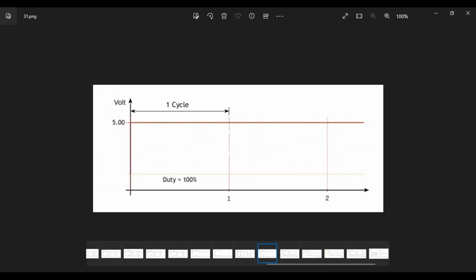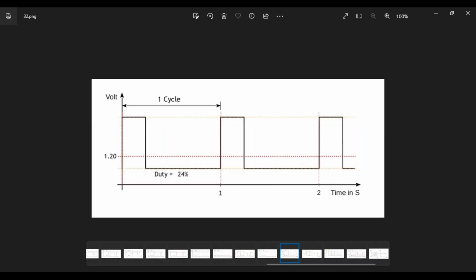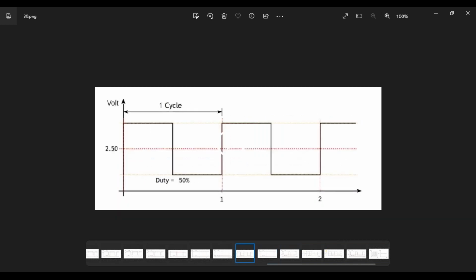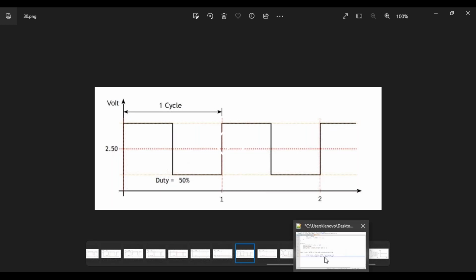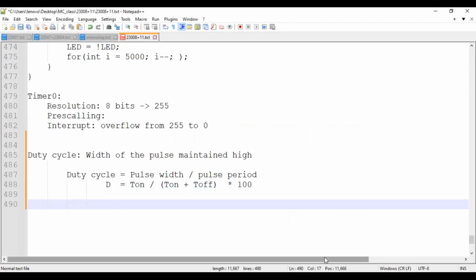Now, I told you that you are going to vary the duty cycle in order to maintain the average power which is being delivered to the load. But how to know how much average power is being delivered to the load? For that we have a formula: V out is equal to V max multiplied by duty cycle.